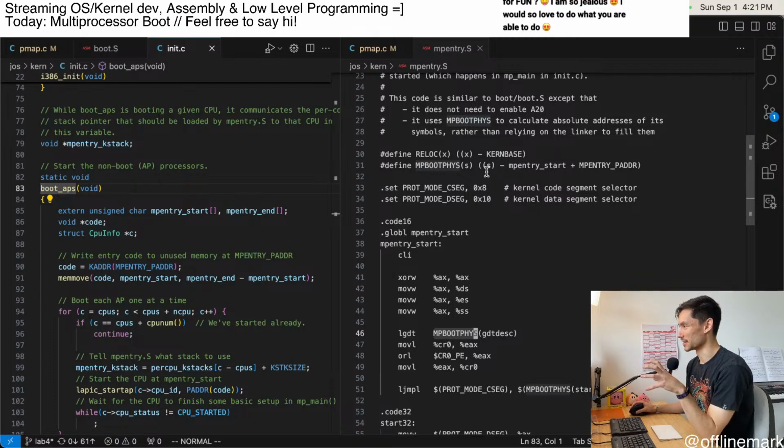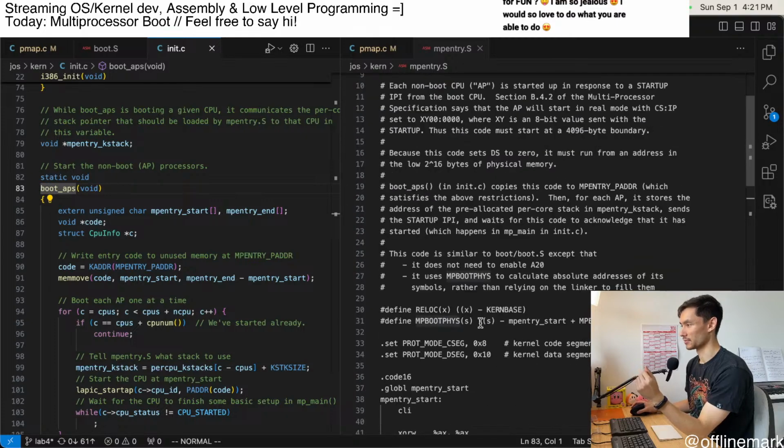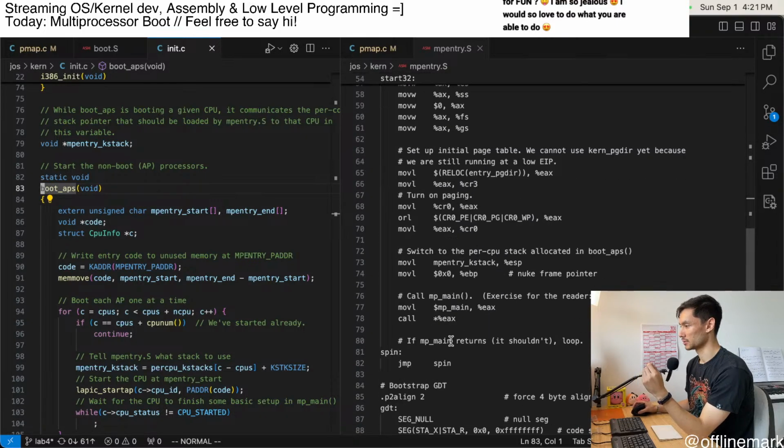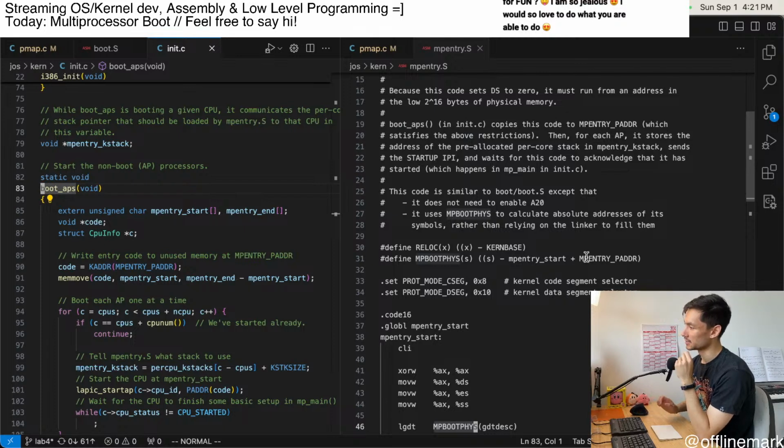So it computes the offset from the mpentry start to whatever this thing is, which is the GDT. So it basically gets the offset from the start to here, and then it adds the mpentry paddr.